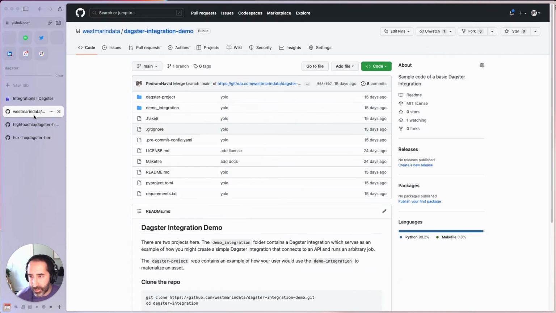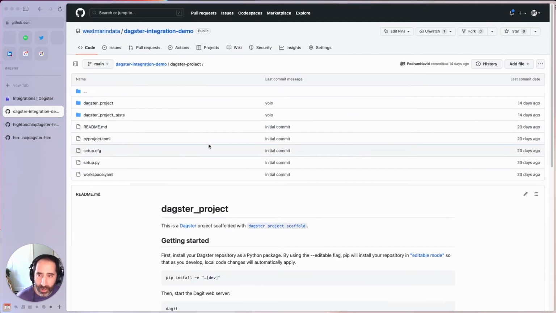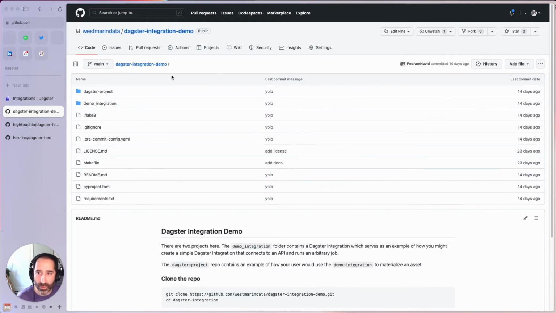And so I copied that same basic formula for this demo, which you can find under West Marin Data, Dagster Integration Demo. And really there's just a small README and a couple folders. A Dagster project folder is the implementation of the integration, so we won't go into that one too much.